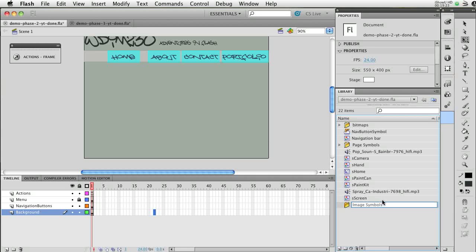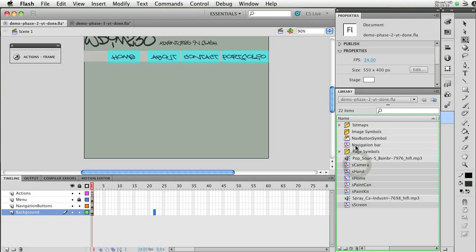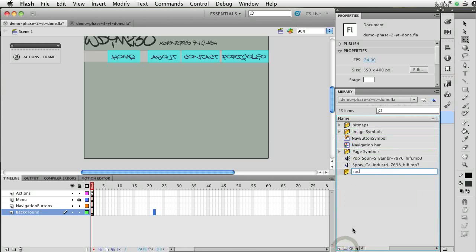Just to make things a little bit easier to figure out later on, I select all of my symbols that I created earlier, of the images, including the home. That was just a word, but I just want to clean up this here that goes into the image symbols. Now this looks a lot better already. One more for sounds, and I can drag my MP3 files into the sounds folder. Just keep this nice and tidy and organized here.